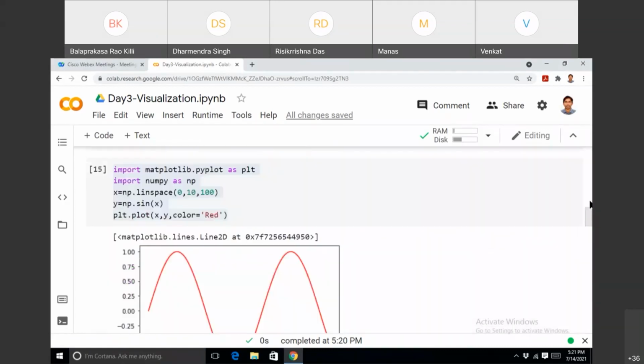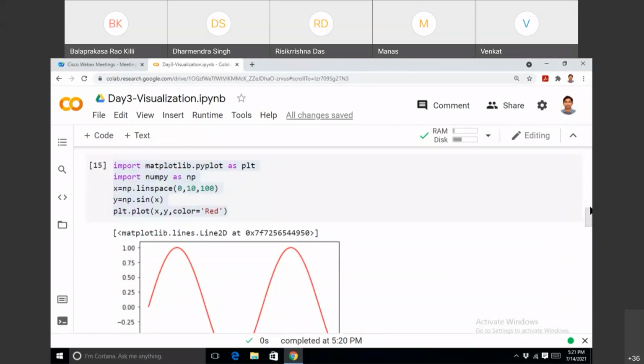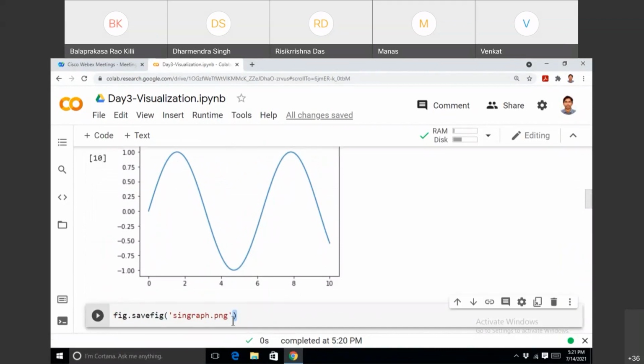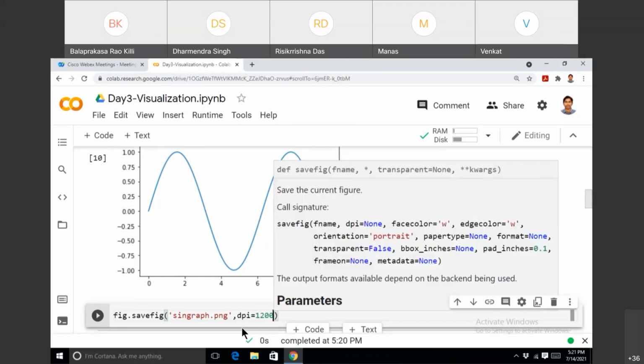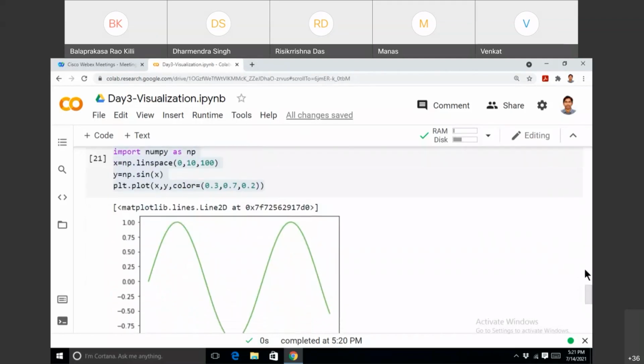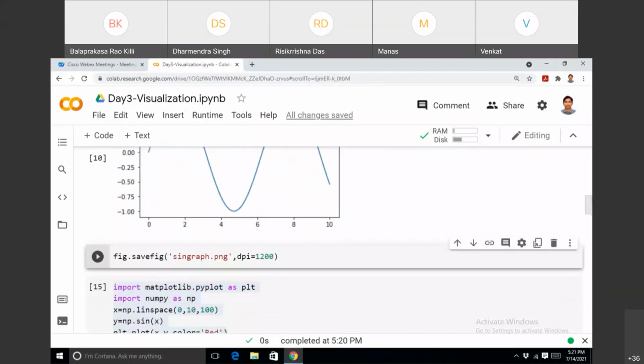So I forgot to mention something here. While saving the figure, it also supports different options. Suppose you want to save the figure with different quality, that you can do with this option DPI. You can give DPI as 1200, density of pixels per inch. You can try with this DPI option also, saving the figure with different qualities. Let me post this one also.